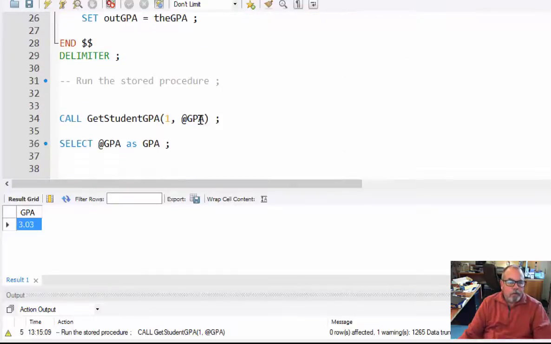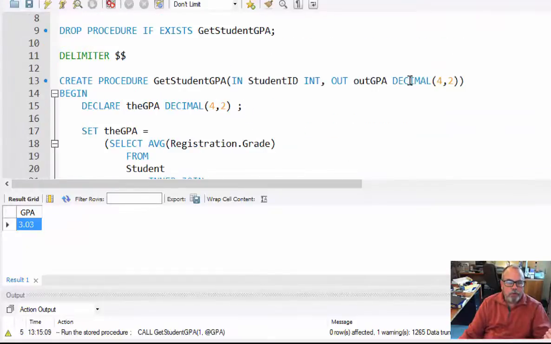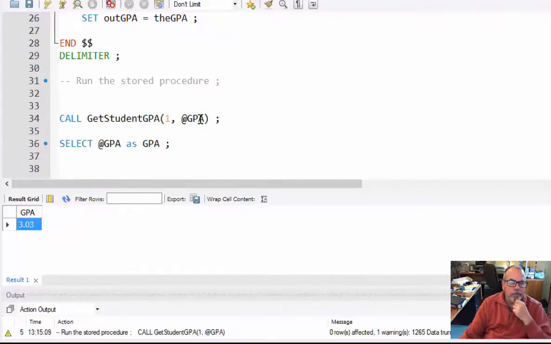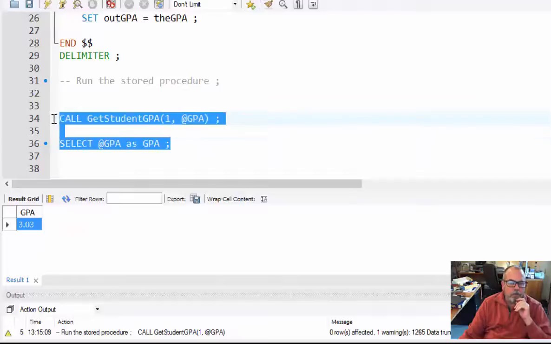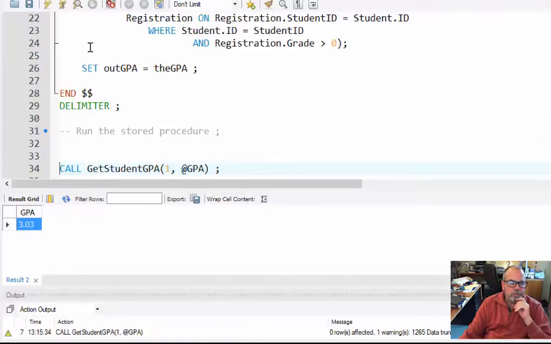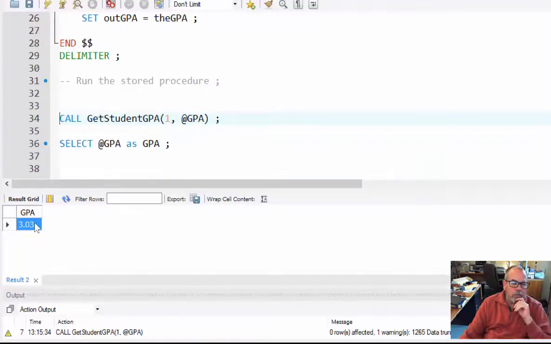Like so. We have a temporary variable here named @GPA. When we call the stored procedure for this student, the value returned here in the out GPA will be stored in this temporary value, and then we just select it here like that to display it. So let's run this code right here. And for student number 1, we got a GPA of 3.03.